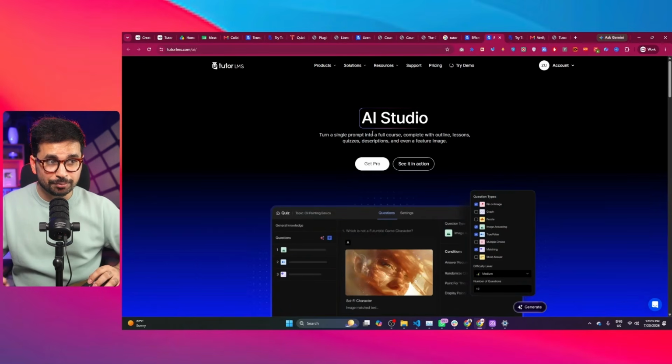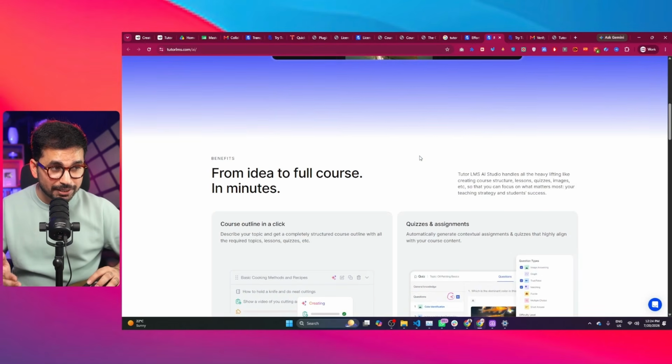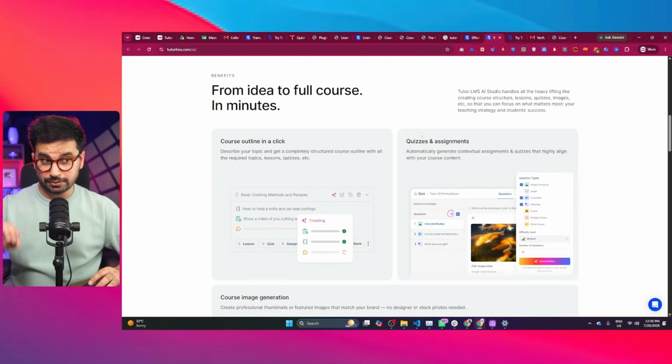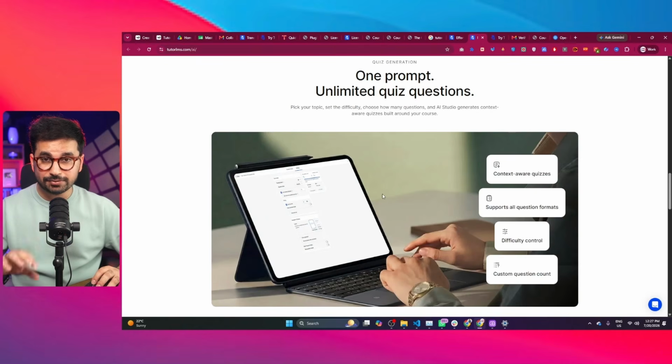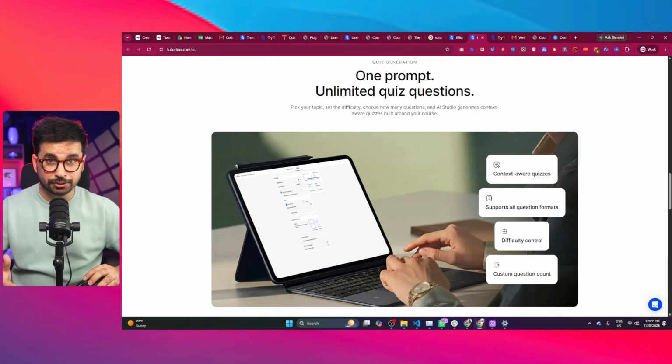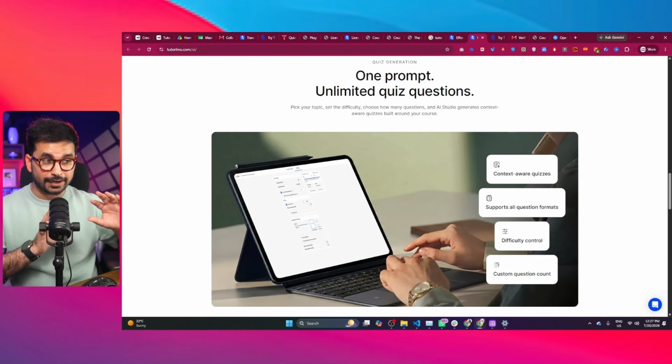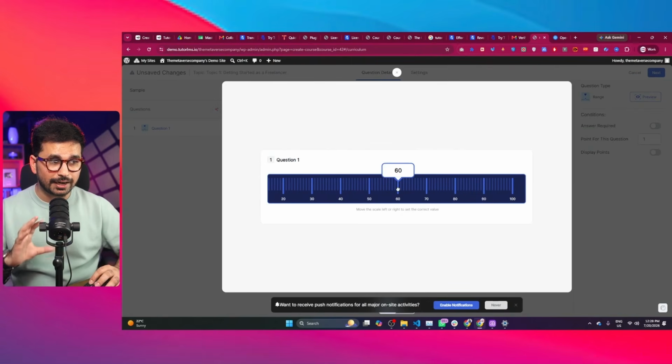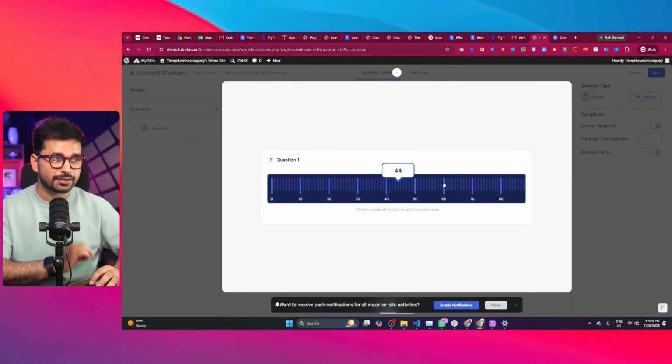But if you have not even built your course yet, this is where AI Studio comes in. And it's honestly a bit scary how fast this is. Using this AI Studio, you can generate entire online courses, including topics, lessons, and even featured images from one single prompt. And in this version 4.0, they have taken one step further with AI generated quizzes. You just pick your topic, choose the difficulty level, and tell the AI how many questions you want, and it builds the whole thing for you in literally a few seconds.